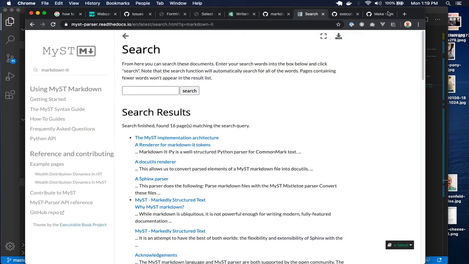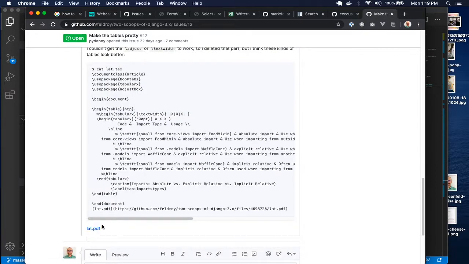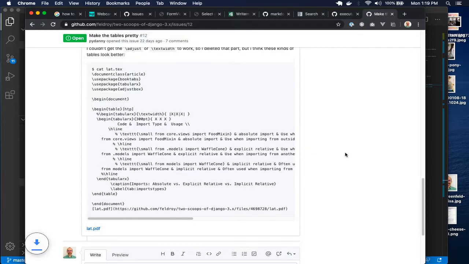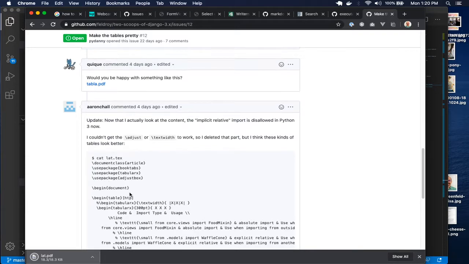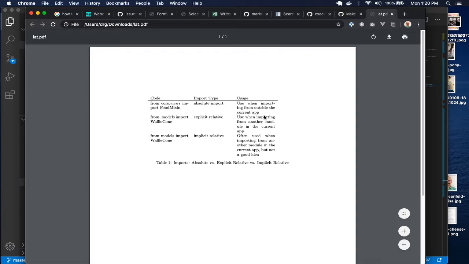Okay, so let's look at Aaron's. He sent me his. Oh, that's what I don't like about. So there's Aaron's. So using book tabs and adjust box. Come on, you can do it.